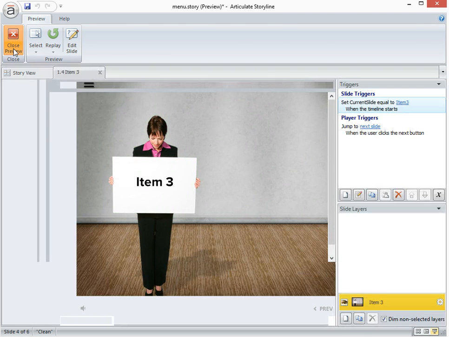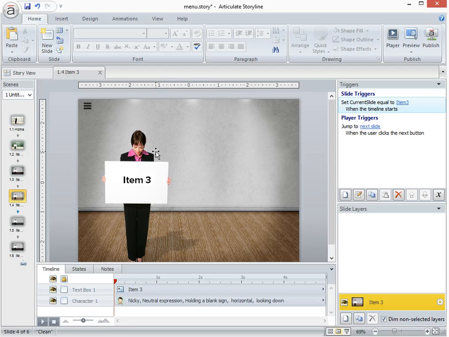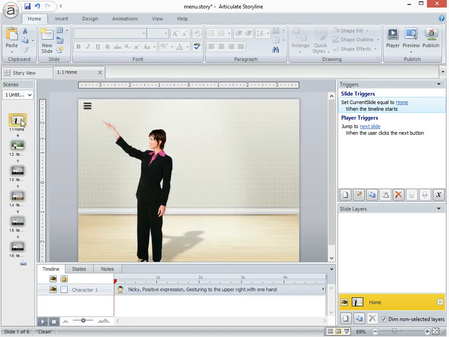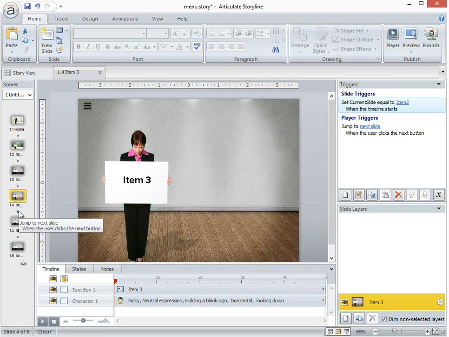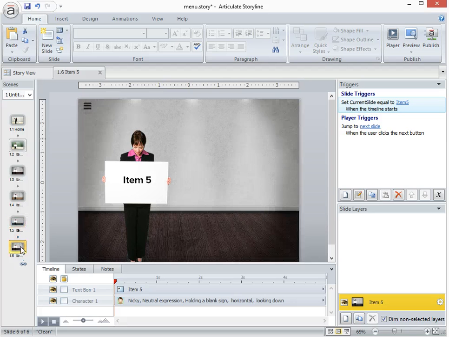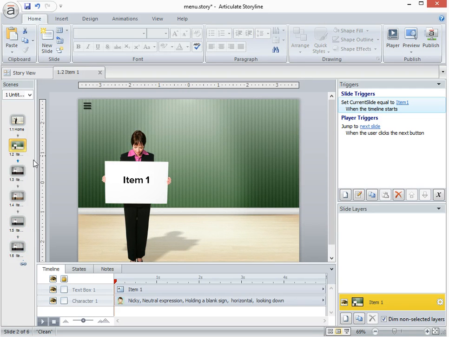Let me show you what I did over in Storyline, and I also have some links below that you can use if you'd like to grab the Storyline source file, or take a look at the published output yourself. So here we have the first slide, which is the home slide. And then there's 5 different slides, one for each one of the menu choices on the menu. Each looks a little bit different, just so we can distinguish them.